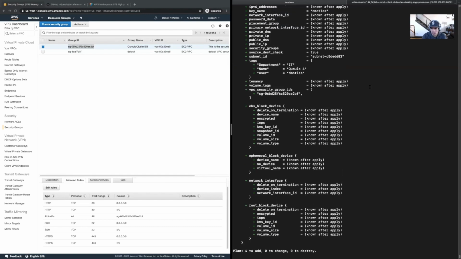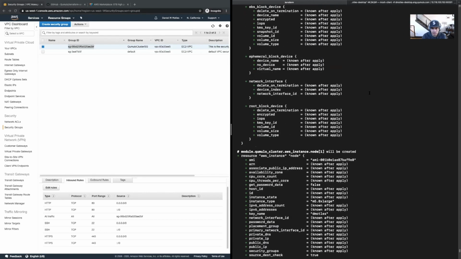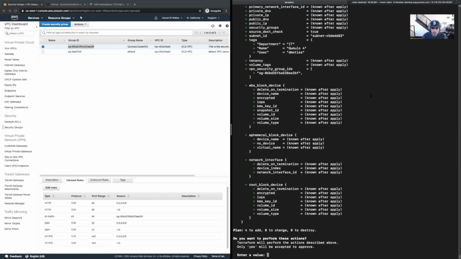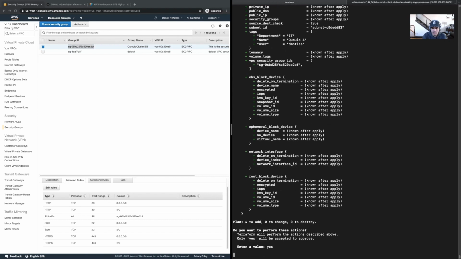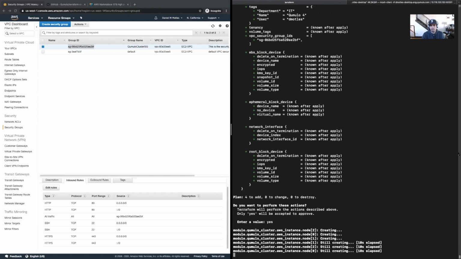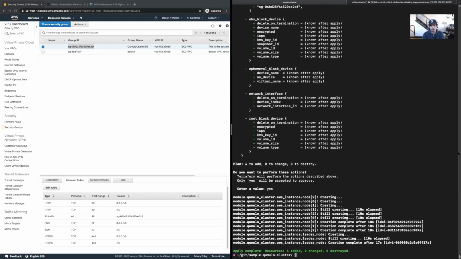And it looks like it's going to create 4 nodes. There's the 4th one up there. So I'm just going to go to the bottom here, say yes, I want to perform these actions. It's going to go create it. So everything's been created, ready to go.